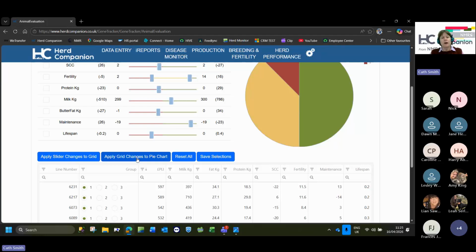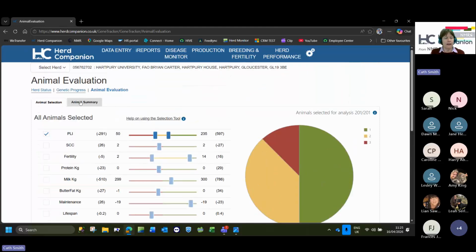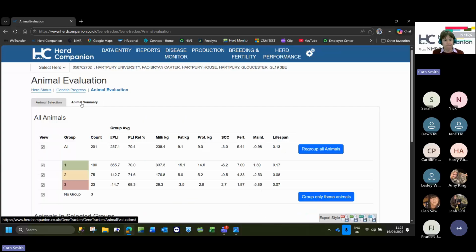So these groups, they're permanent in a way that you can save all your selections, but they don't affect any other groupings in terms of management groups if you've got those on Herdcompanion or anything else elsewhere. It's just purely in this one section for breeding. So if I save all of that, so again, save your work if you've made any changes, back up to the top, and then I can go to animal summary.